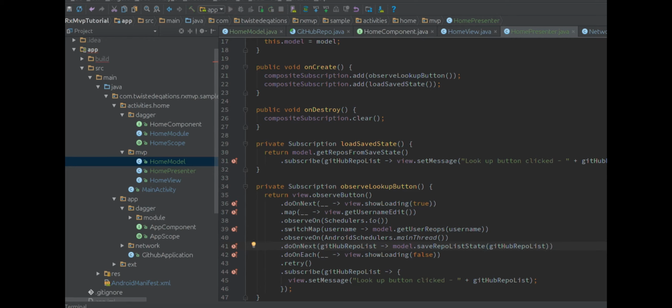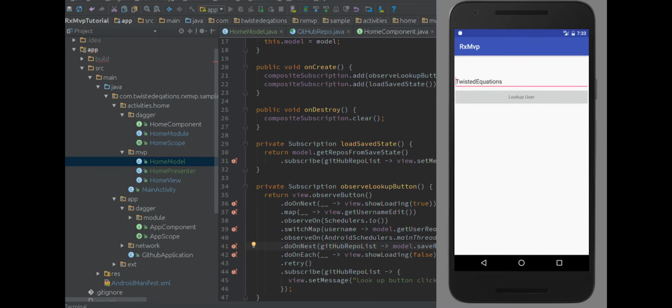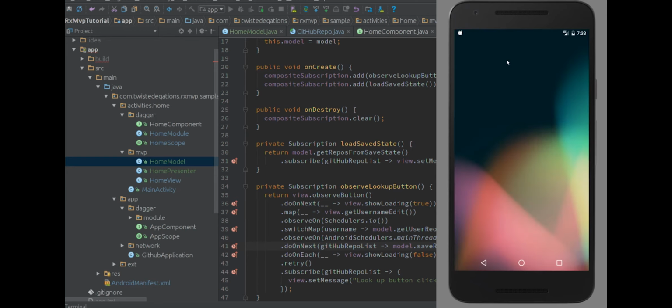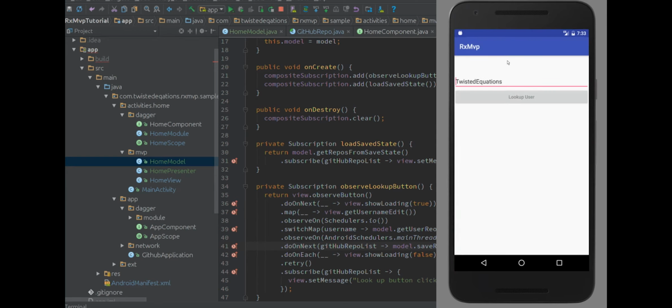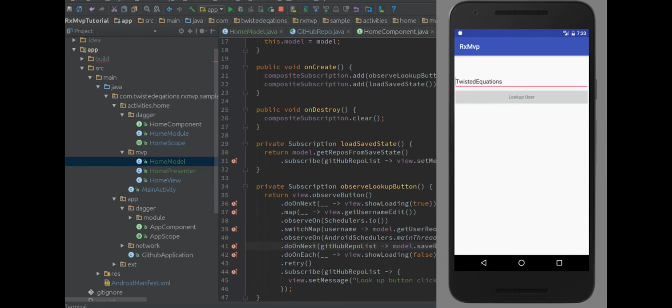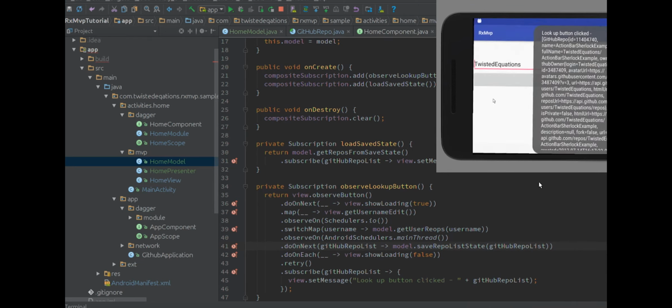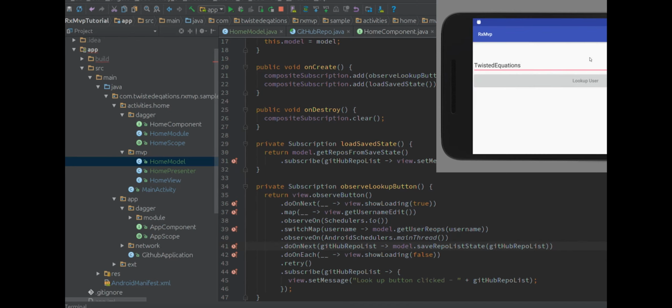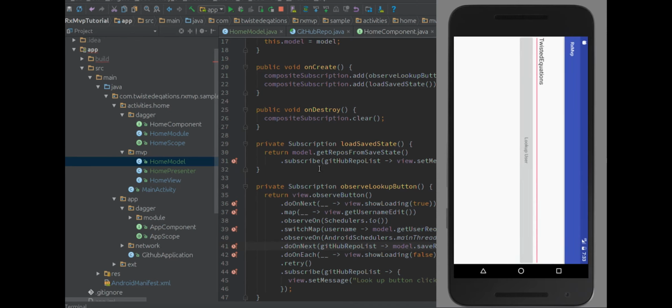Okay, so let's bring that up on the video recording. Okay, hopefully this works without crashing, and it seems to be working. So we load it, shows us our thing. Great. So now when we rotate, it should automatically show that toast again. There you see the way I showed it again? That means our save state is working, which means this observable has saved state correctly.